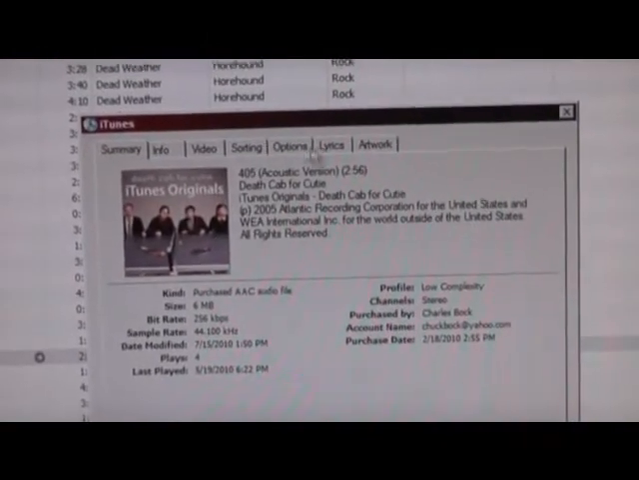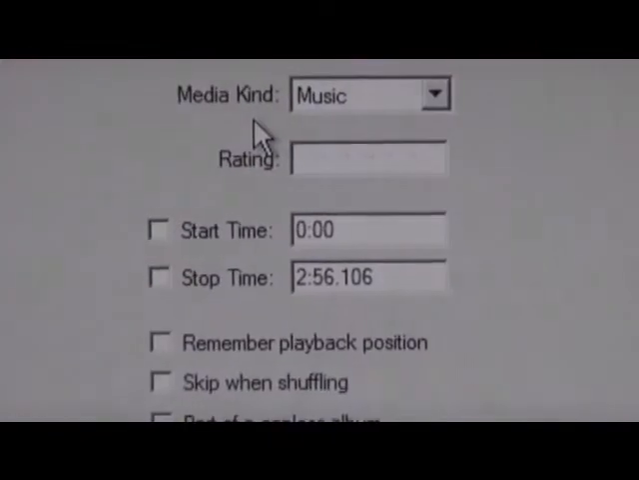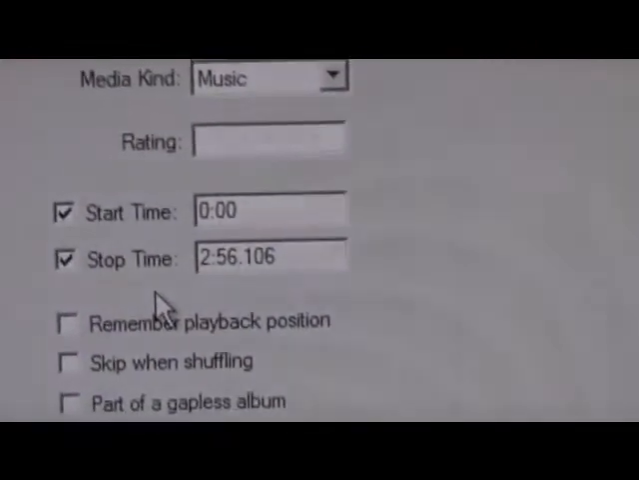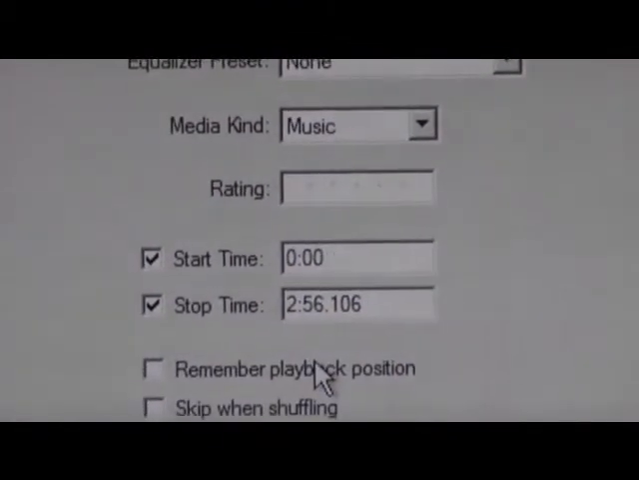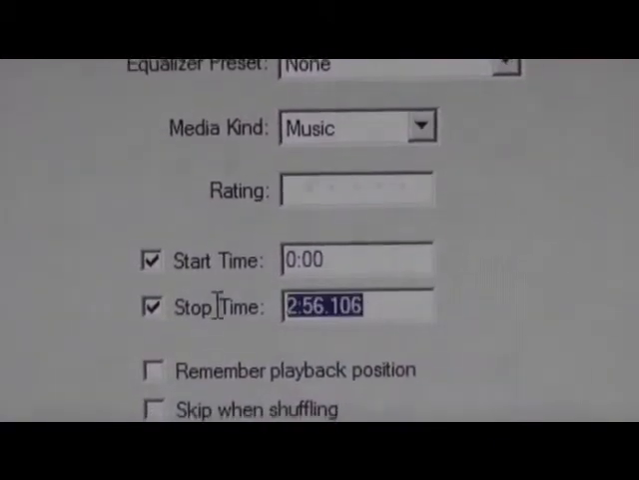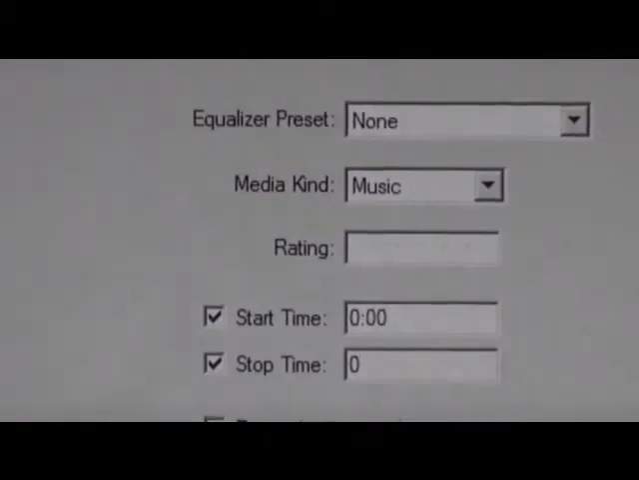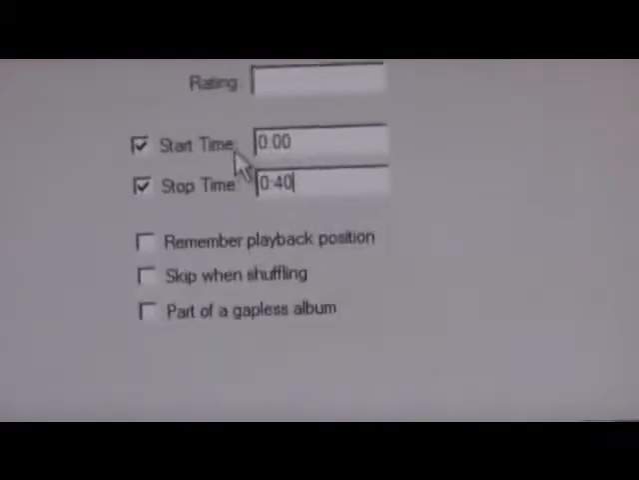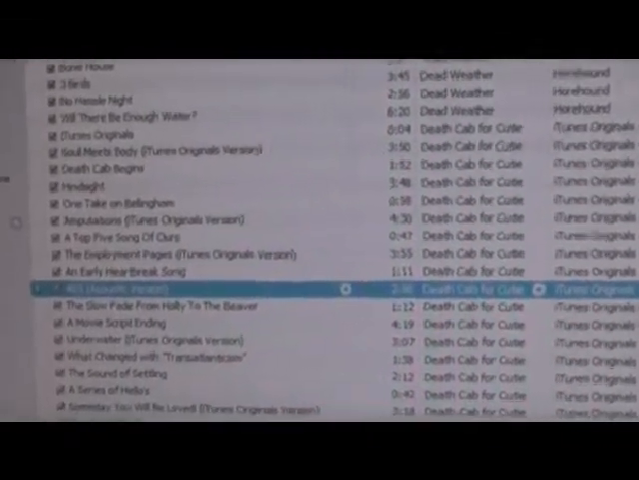Then you're going to go up to the Options tab. Once you get in the Options tab, you'll see right here we have a start time and a stop time. So we're going to want to pick the 40 seconds, or less, that we want to use for a ringtone. Now for this demonstration, we're just going to check both boxes. I'm going to start at the beginning of the song and end at 40 seconds. And then once we're done with that, we just hit OK. Now the song is set to play for the part that we want to use for a ringtone.